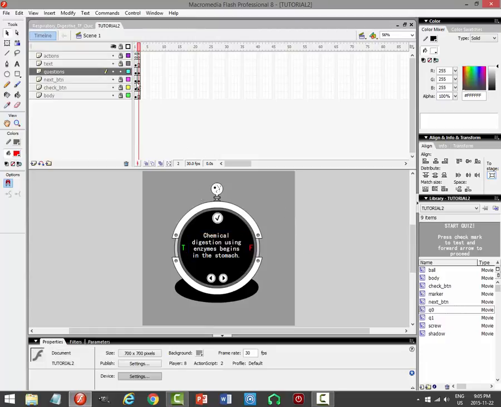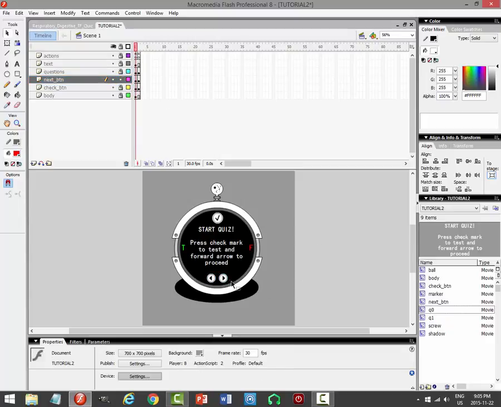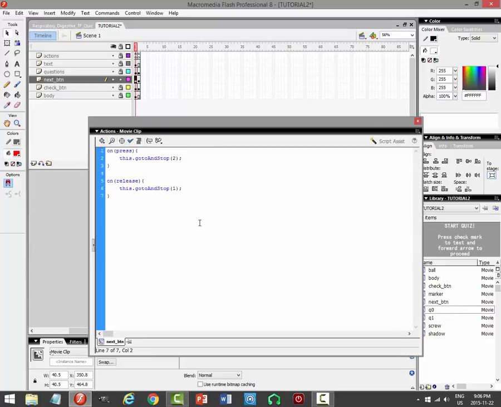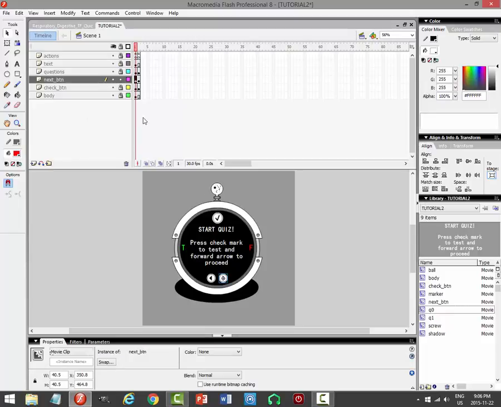Okay, so we have our second question. It's going to be false because chemical digestion begins in the oral cavity or mouth. And so I'm going to come to the next buttons, and I'm coming to the first frame. And this is where I need to add some more code. So on press, that happens. On release, I'm going to say root.gotoAndStop frame 2. All right. That's in the first frame so that it brings us to the second frame.